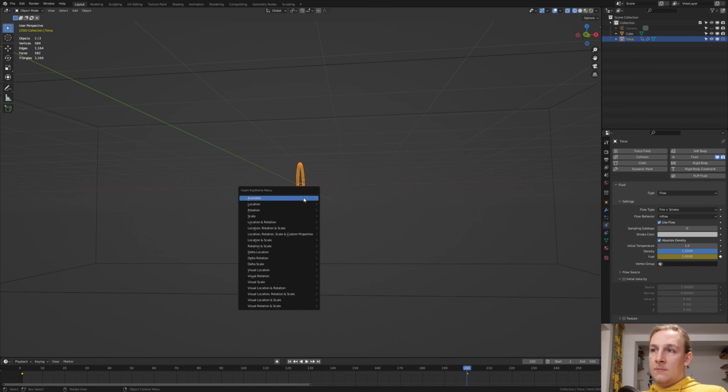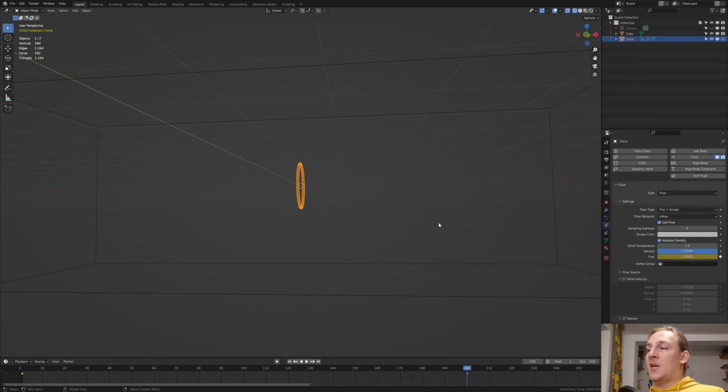Now press I and keyframe the scale. Go back to frame 1 and scale it down to 0 and keyframe it again. Now we have this animation here.